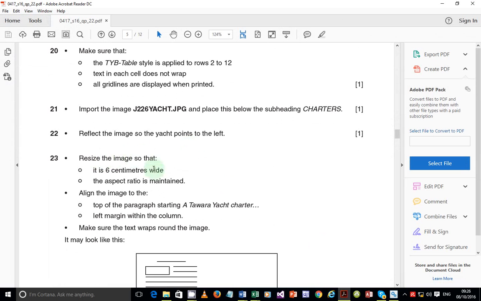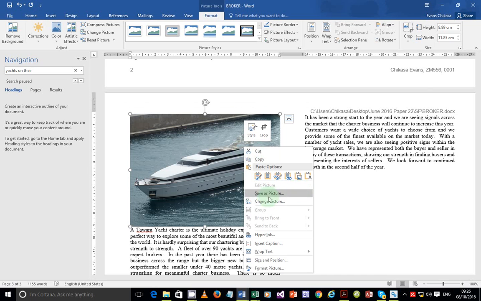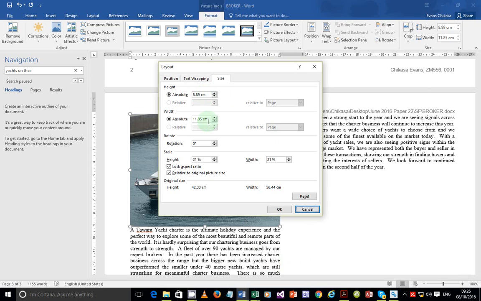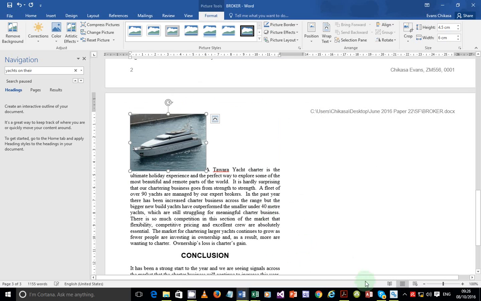Resize the image so that it is 6 centimeters wide and the aspect ratio is maintained. So right click there and then say size and position, and then absolute width is supposed to be 6 centimeters, but make sure that the aspect ratio is locked so that it adjusts on its own. Okay, so there you go.